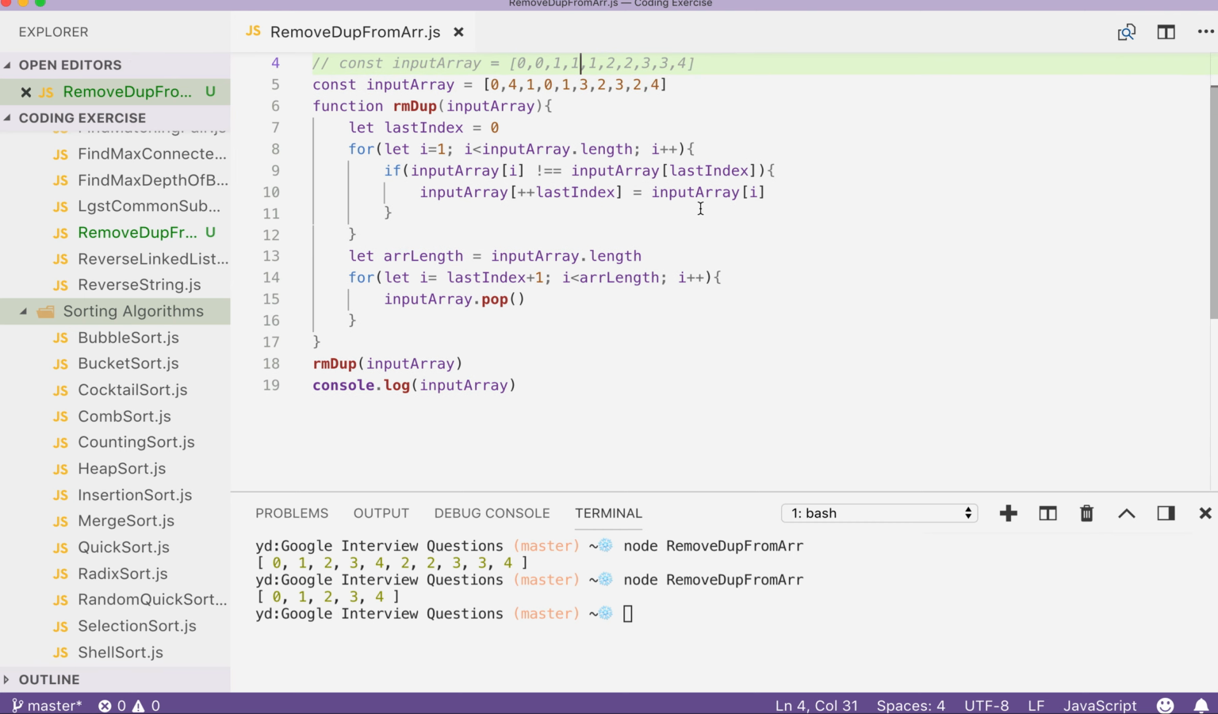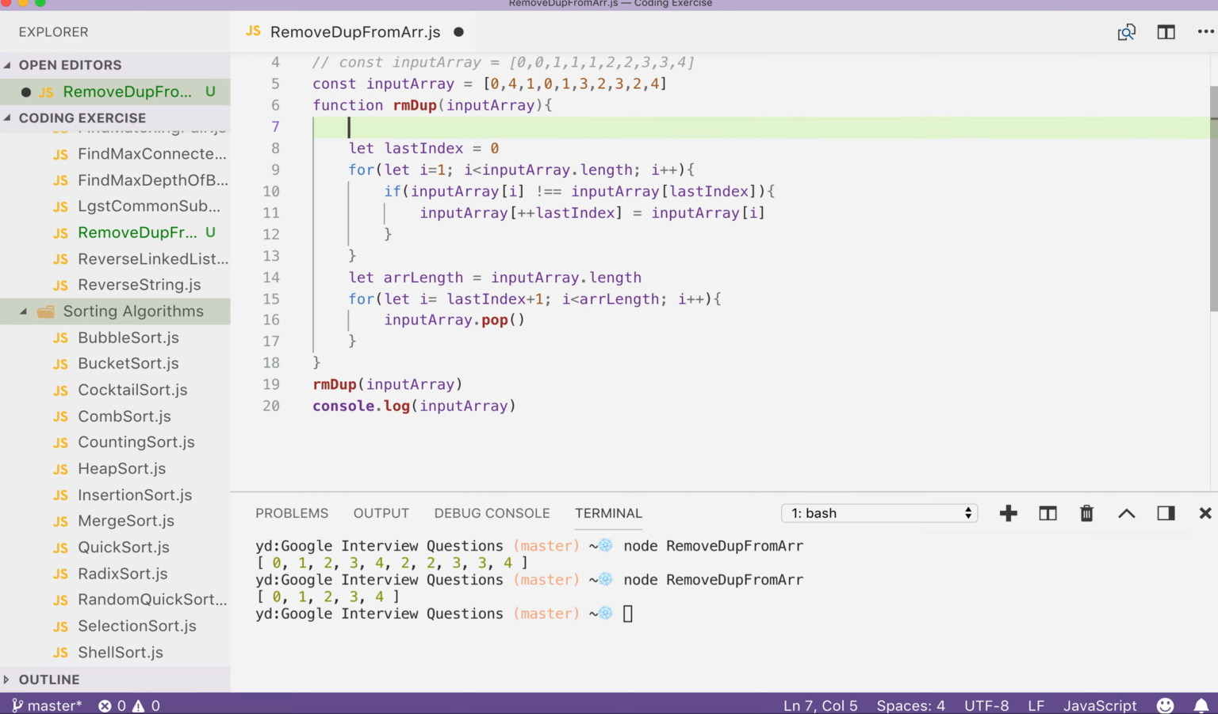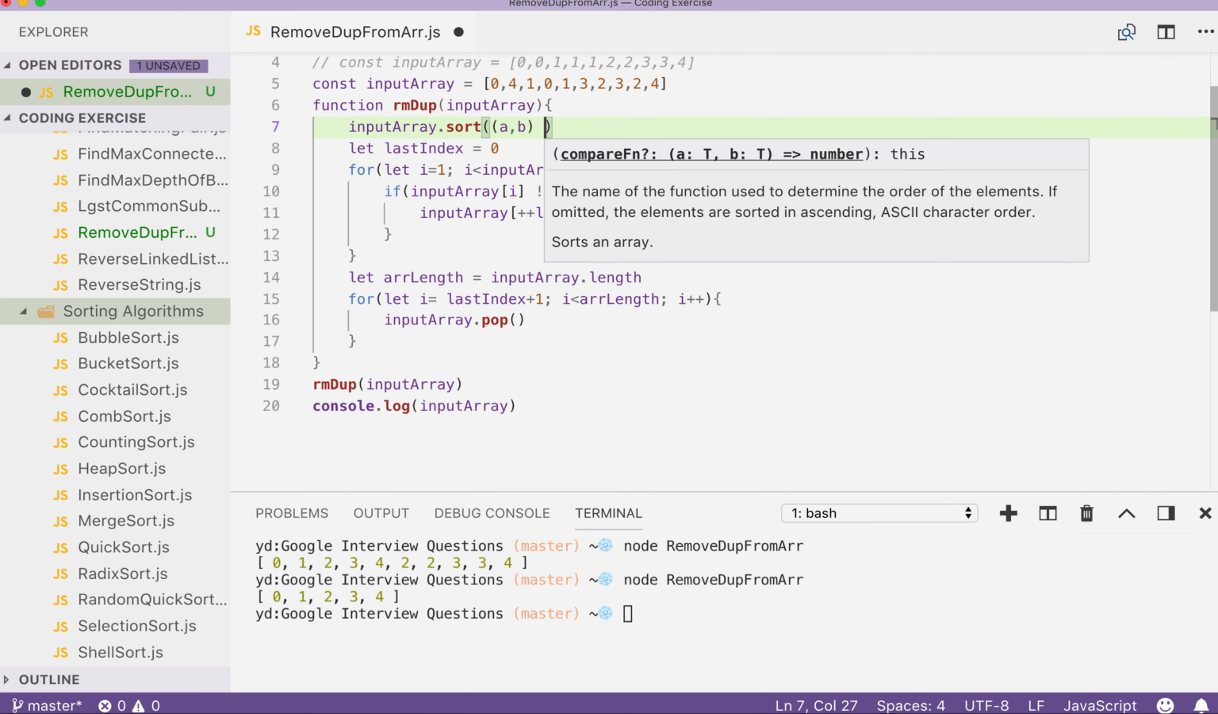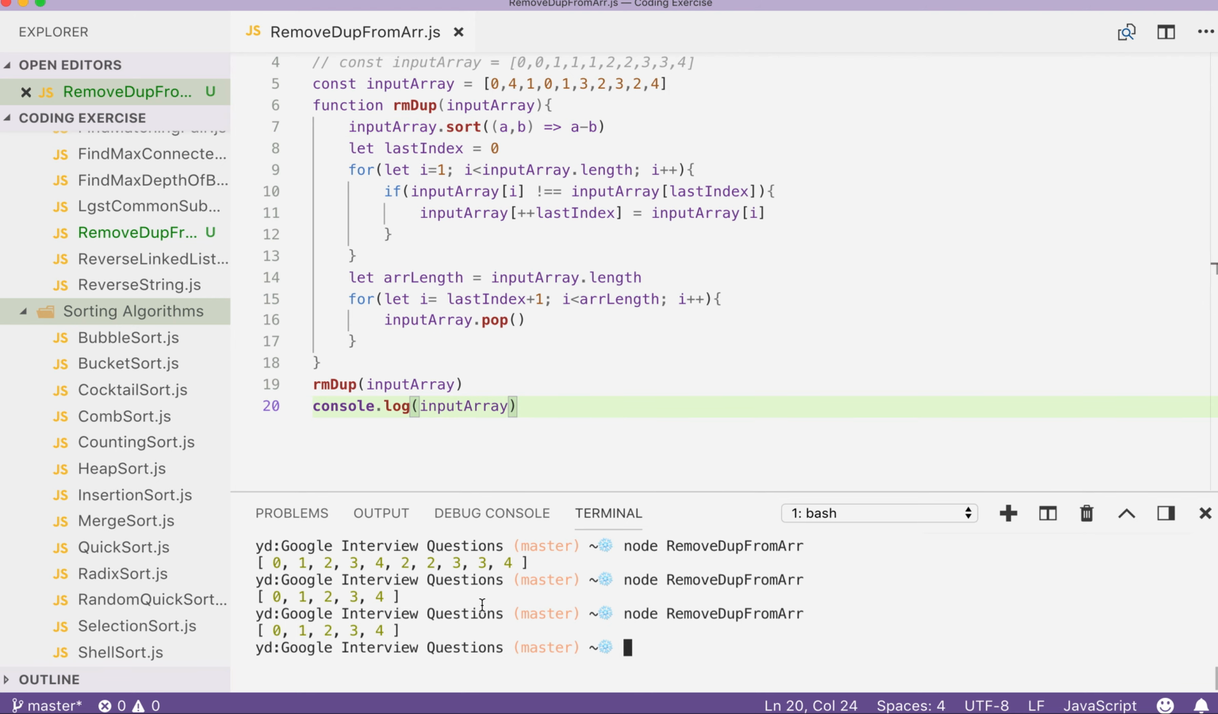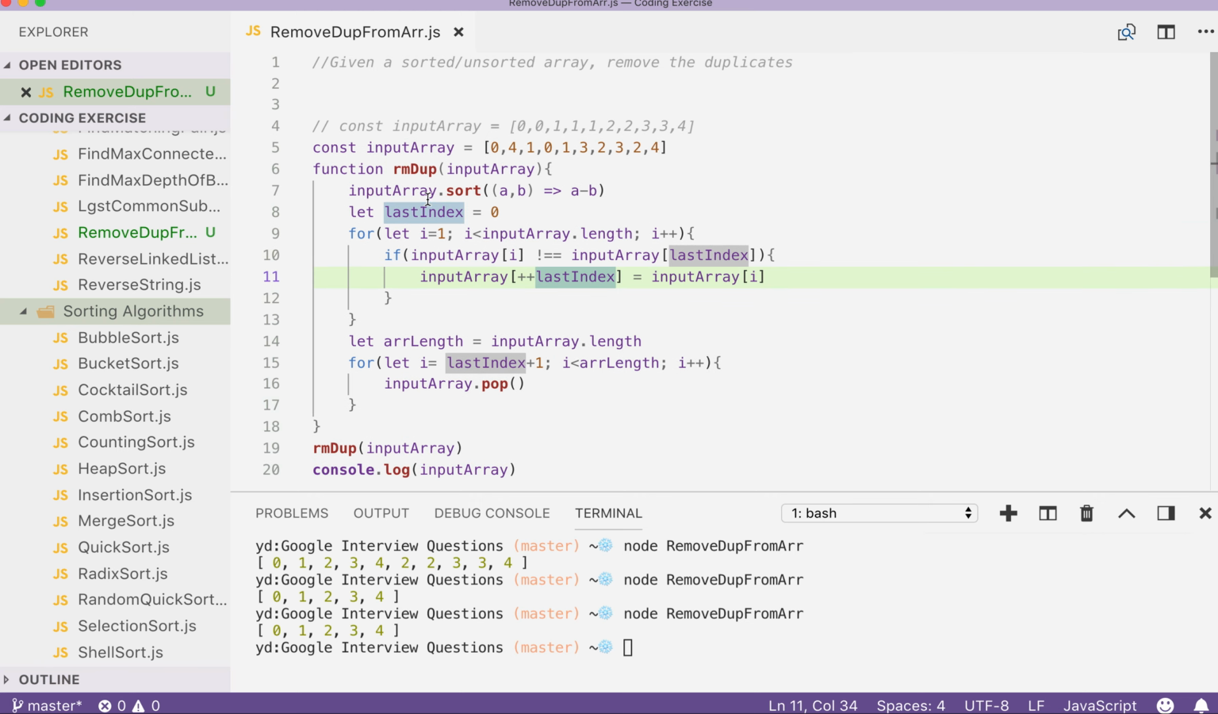So what happens when our input array is unsorted? Like this. What we can do is use a sort algorithm here. So first we use a built-in one. Sort, okay. A and B, having A minus B. If it's positive, push the B forward. Okay. 0 to 4, correct.